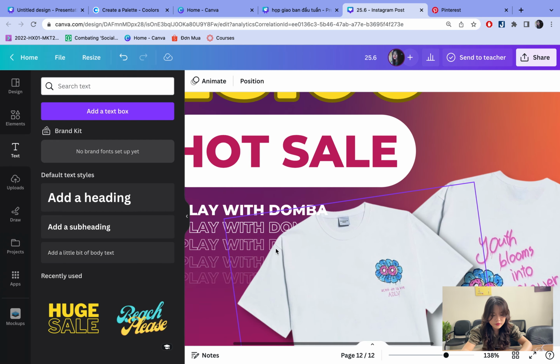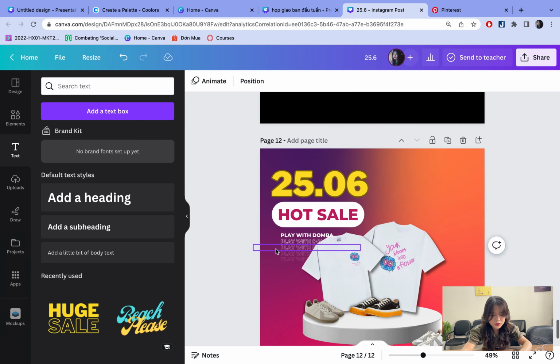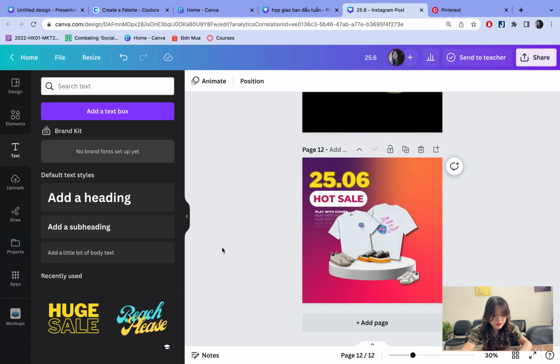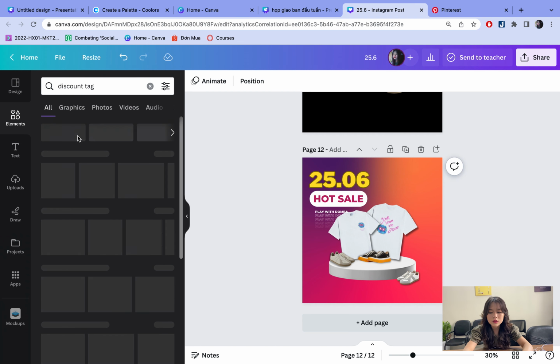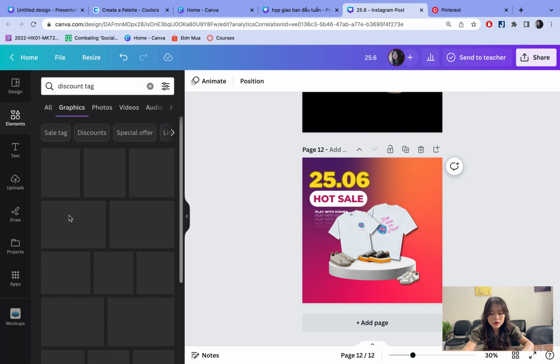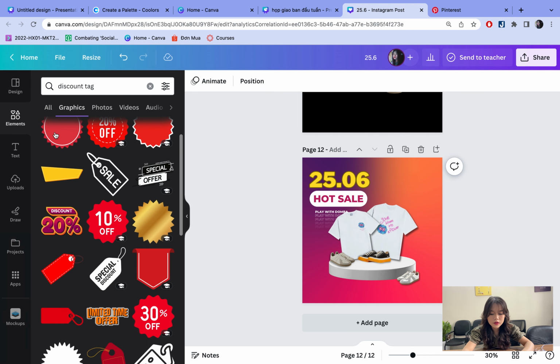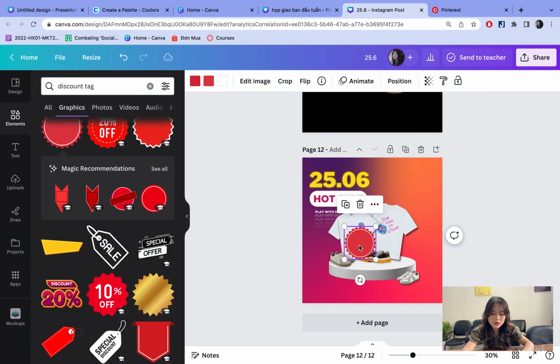Okay, so you see a difference, right? So it's time to embed the discount information. Normally people often highlight the discount information here, like with the tags. So I search the discount tab here, and then discount tab. You can choose this one. It's still appropriate.